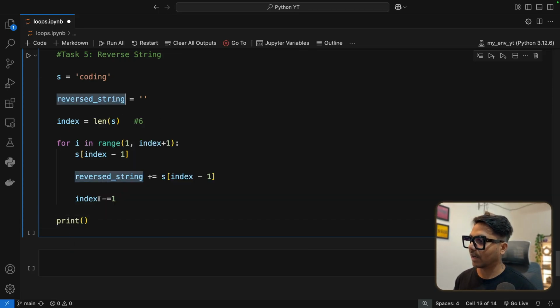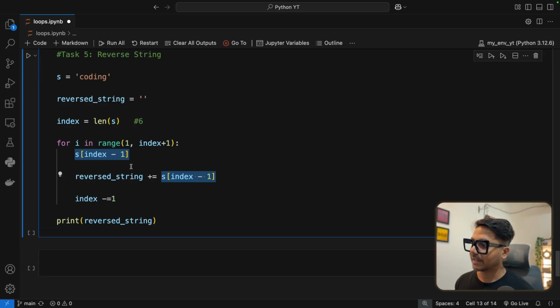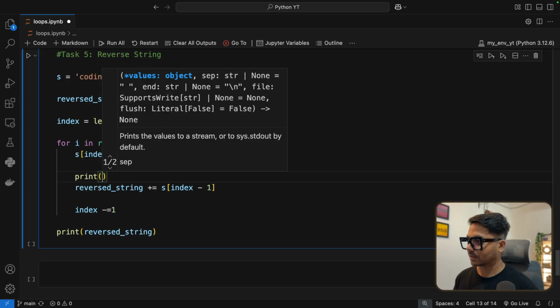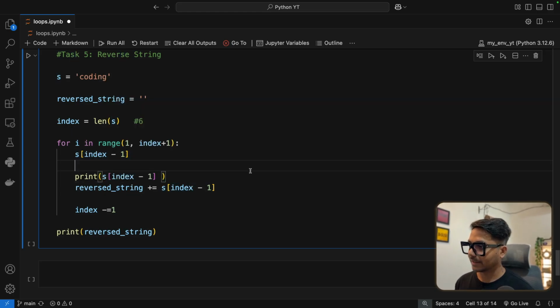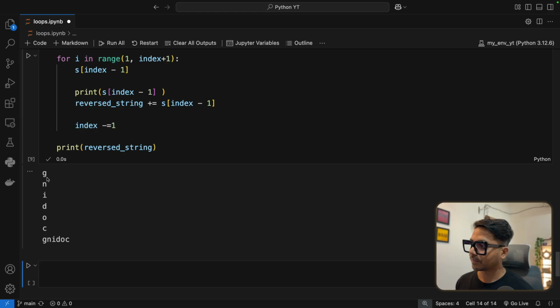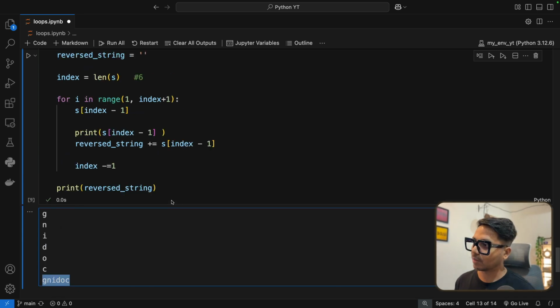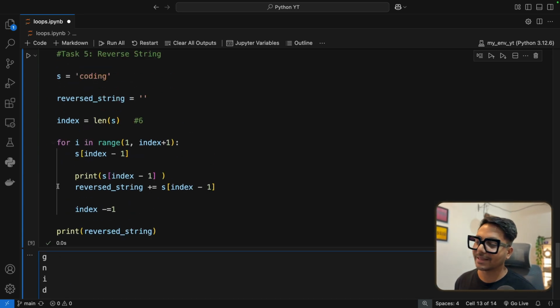At the same time, we are storing the data. Instead of just printing it here, I'm storing it here. If you want me to print it, I can print this iterator, and you will see how the data is happening. Okay, we got GNIDOC, right? And this is the reverse string. Okay, so we have solved using a for loop in this approach.